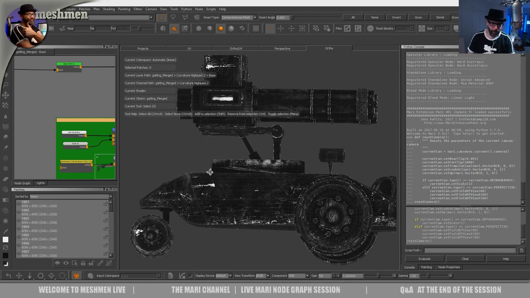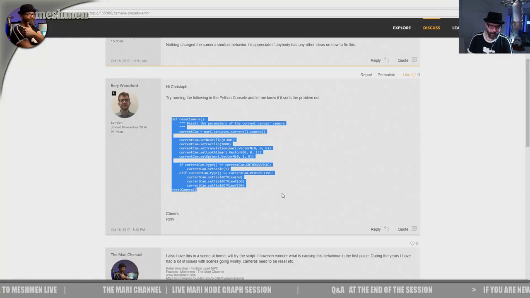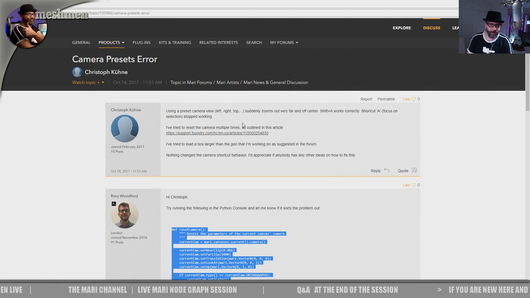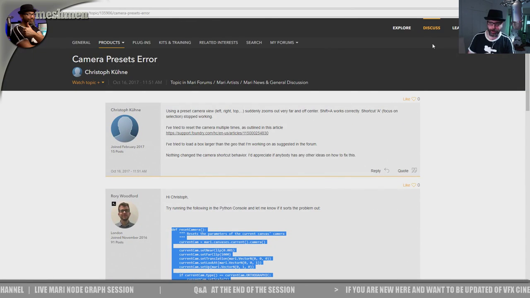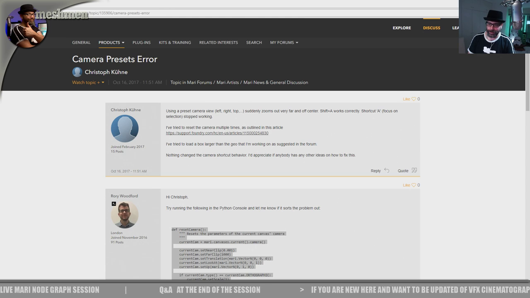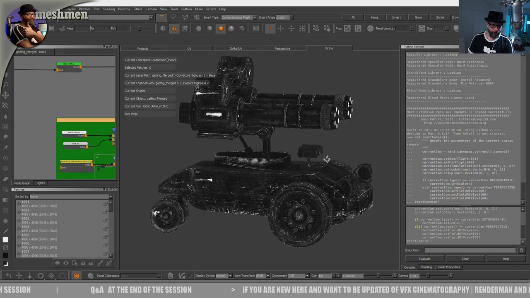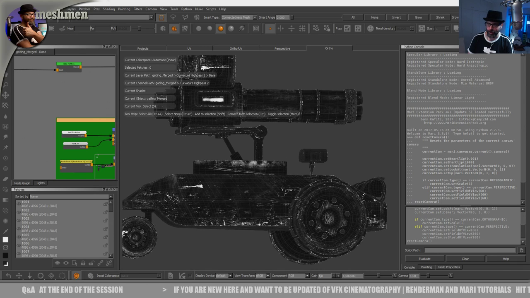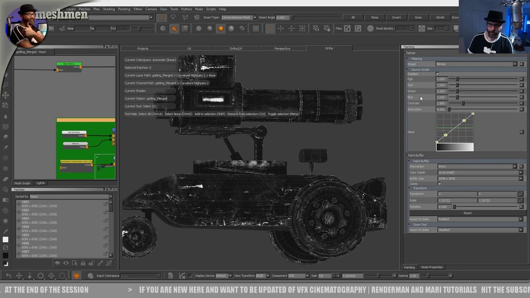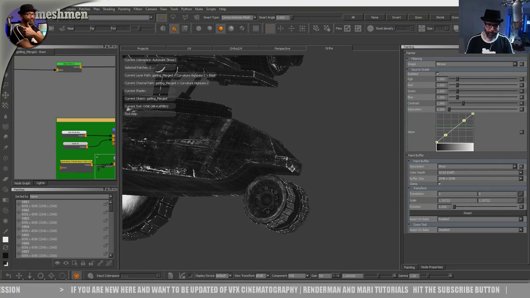I had some issues with my camera just disappearing into the distance, and I think it has something to do with it. So if you have that issue, there's a forum post called camera presets error. See if it helps. Something with the look at point is getting the same transformation as the center point or something similar. So if you run that script, it should reset cameras back to the default state somehow. I'm not sure what it actually does, but that sounds plausible.